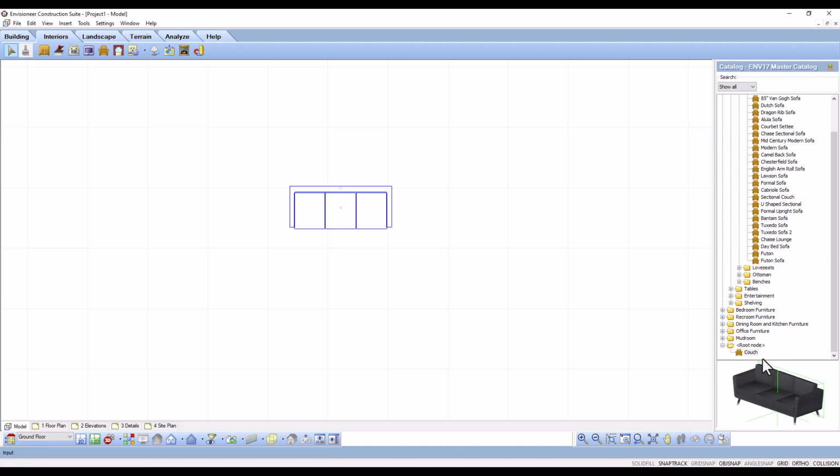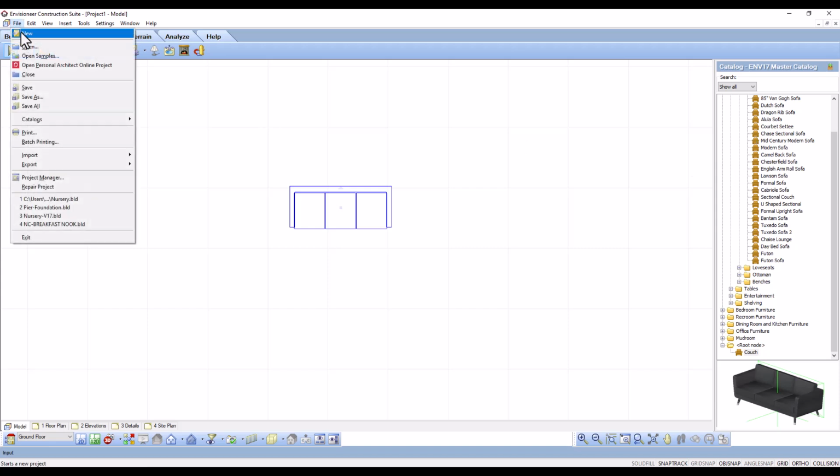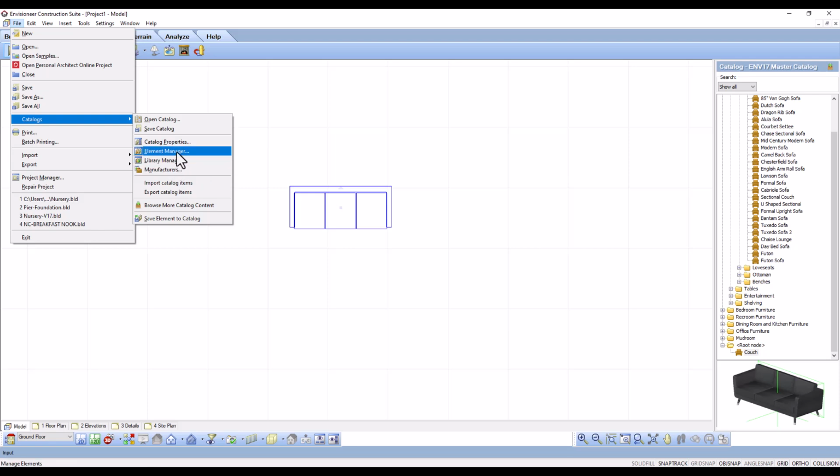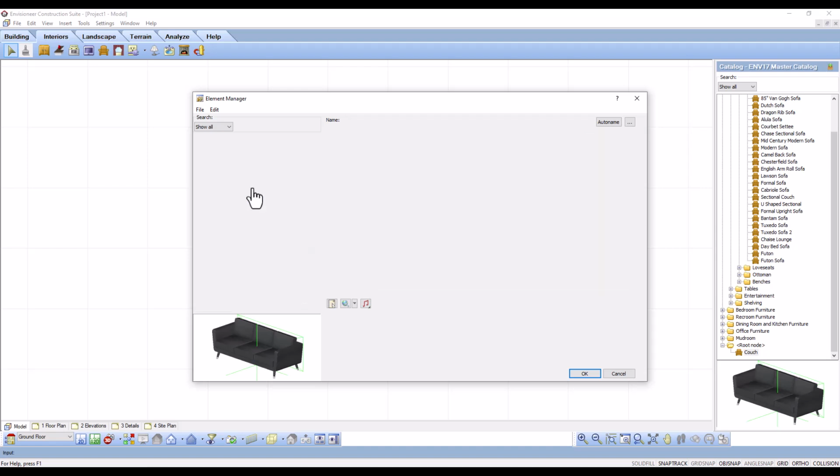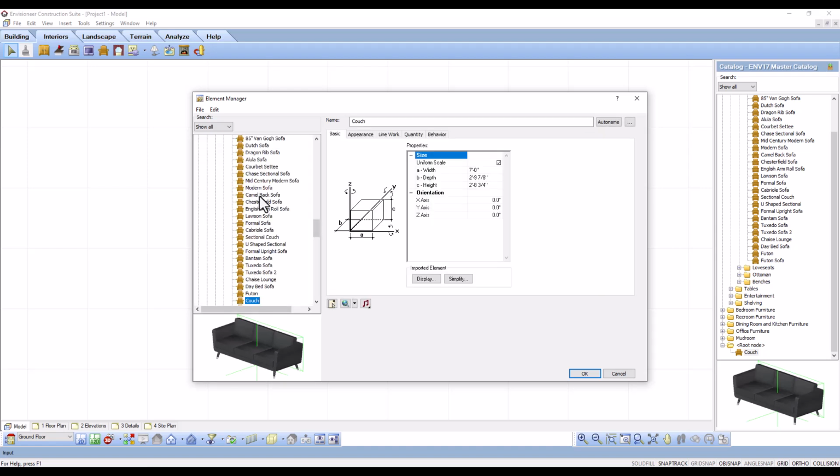Well, I don't want it in Root Node. I actually want it in the couch folder. So I'm going to go back into File, Catalogs, and I'm going to select Element Manager. In the Element Manager, we will now see that new couch is located under Root Node. All I have to do here to move it to the correct spot is left-click on it and hold, and I can now move my cursor to the folder where I want this couch to go, and then I can simply release my left mouse button, and it's going to move that couch into the Sofas folder.